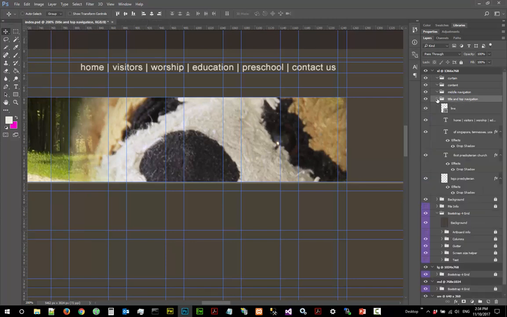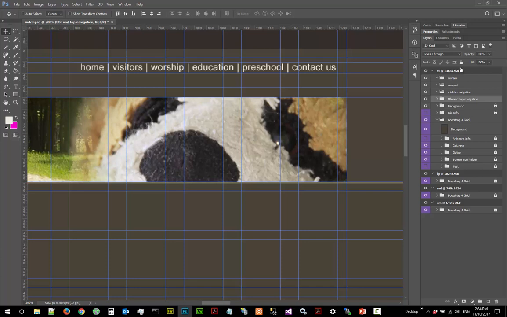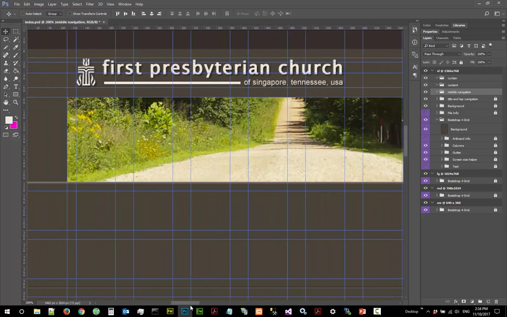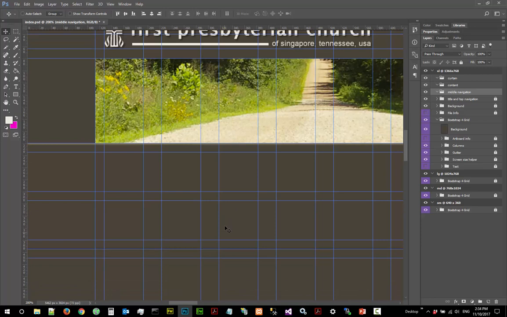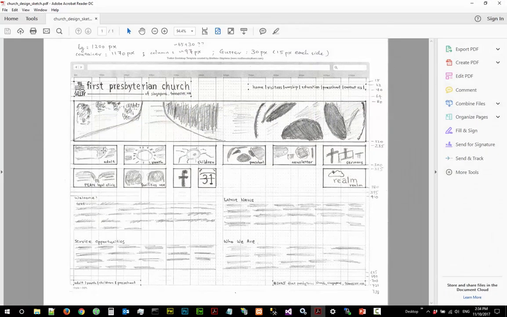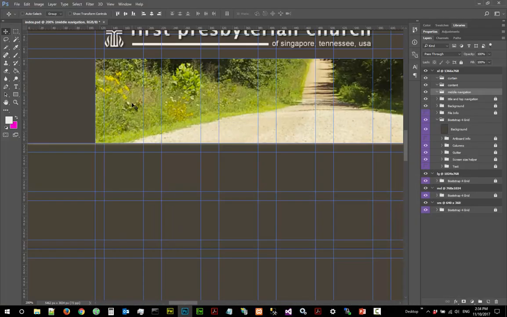So let me collapse this and lock it. The next thing I want to do is the middle navigation. We are going to create buttons here. So in this video, I'm just going to set the stage ready for the buttons. So the buttons will have 2 columns. Okay, something like this. And we are going to create some bevel effect just to make it look better. So make sure you go into the middle navigation layer.